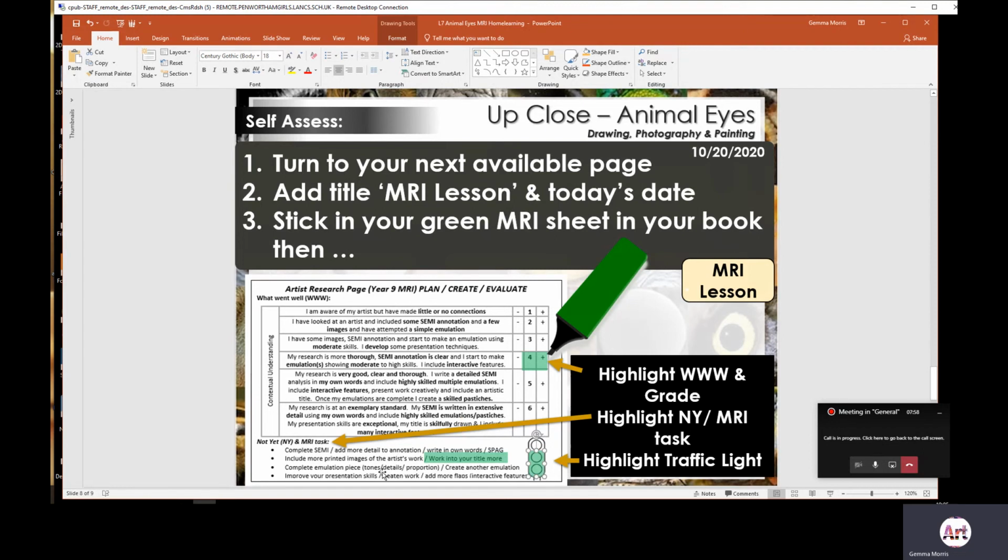Highlight 2 if you think, I've done a good job on this. I've really enjoyed working on this artist research. I feel I've done a good effort. And then highlight 1 if you think, I think I could have done a little bit better with this task. Perhaps next time I will focus or get a bit more done. Okay, so that is your decision on that.